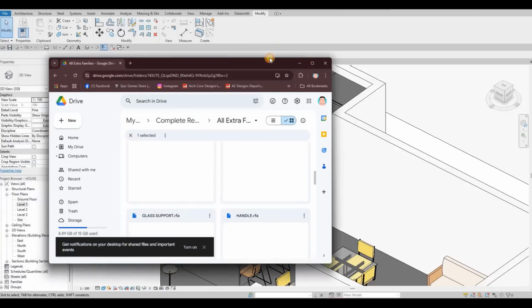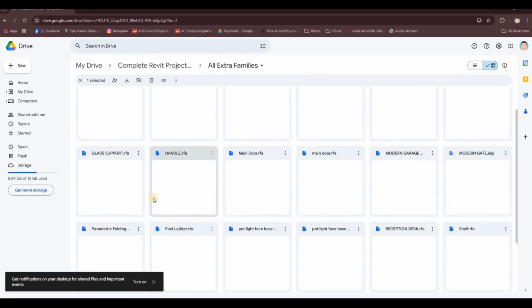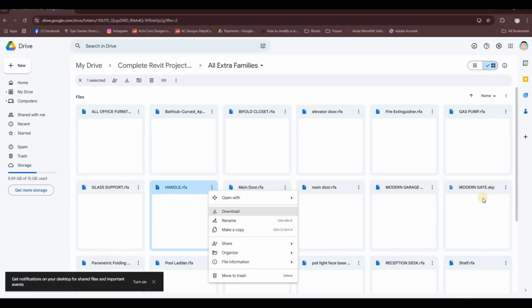What I want you to do is go to part 1 description. There will be a link there. There will be 2 links. First one is for the default Revit blocks or families. And then the second one is all these extra families that I created or I have added so that we could just download it. So for example, this one will be the handle for the kitchen. So here I'm going to download this one.